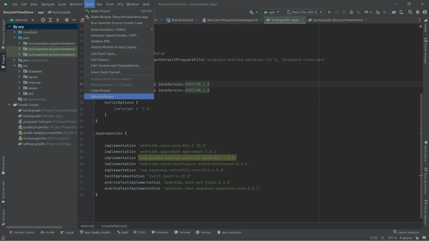Another thing is how you build an APK. You just go to the Build Bundle(s) / APK(s) option. Here you can see Build APK(s) is available. You just click here and it will start building.